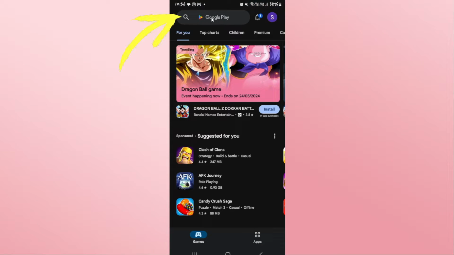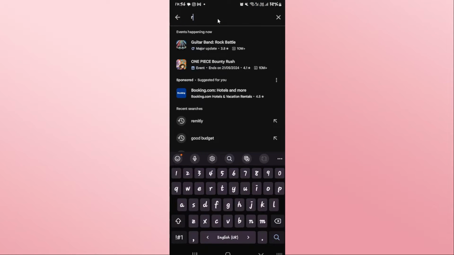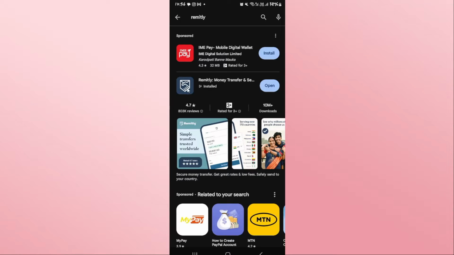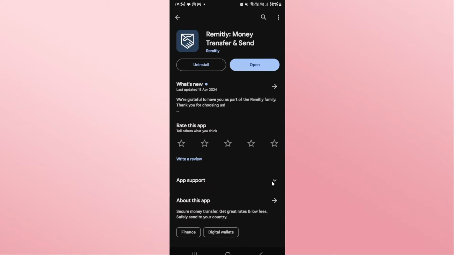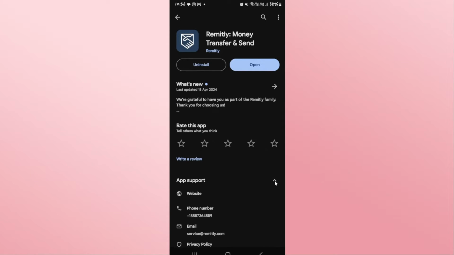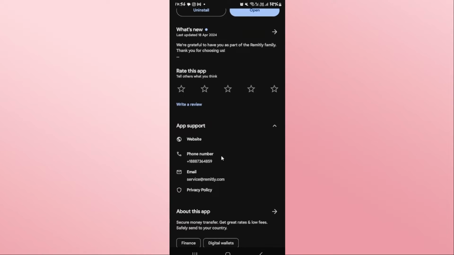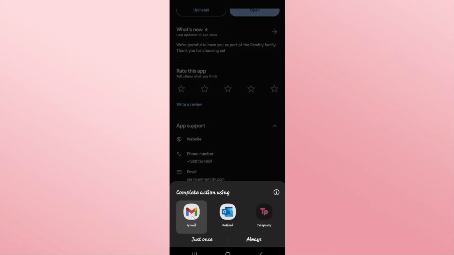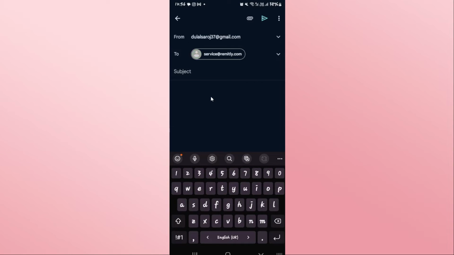So in order to send a direct email, open up the iOS App Store or the Google Play Store depending on your device, and then tap on the search box at the top section and type in Remitly and start your search. Once you find the Remitly application, tap on it and you will see the app support option. Tap on the drop down menu and you will see the email address that you can use to contact the Remitly team. Go ahead and tap on this email address and you can now directly use your email app in order to send an email to the support team for Remitly.